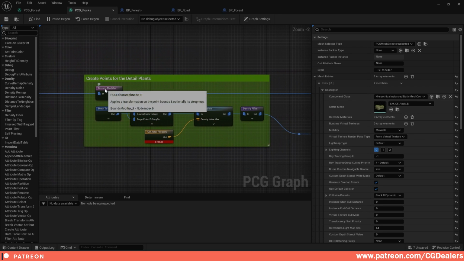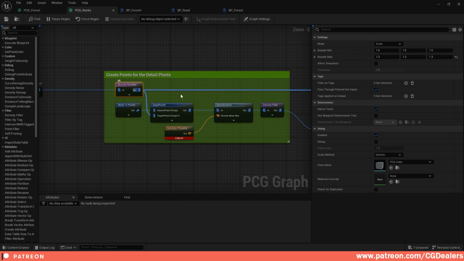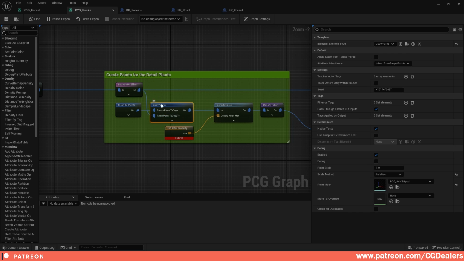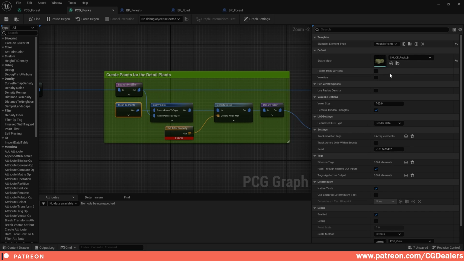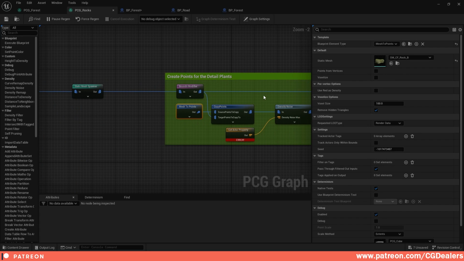So here we have create points for the detail plans. We are creating some points around the rock for the detail plans. We have a bound modifier. We are copying the points. Mesh to point is our rock. So we are getting this mesh and we start creating points onto that mesh.